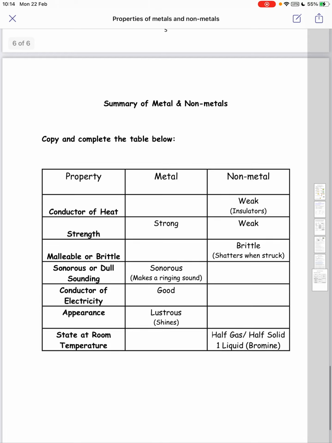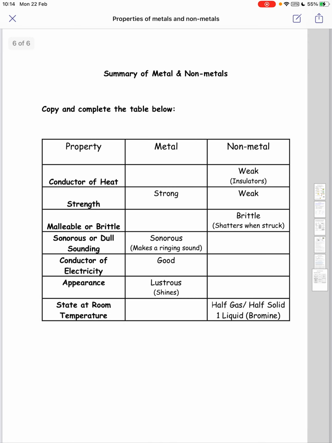And then the final part of the booklet is summarising everything we've learned about properties of metals and non-metals and filling in the blanks in the table.